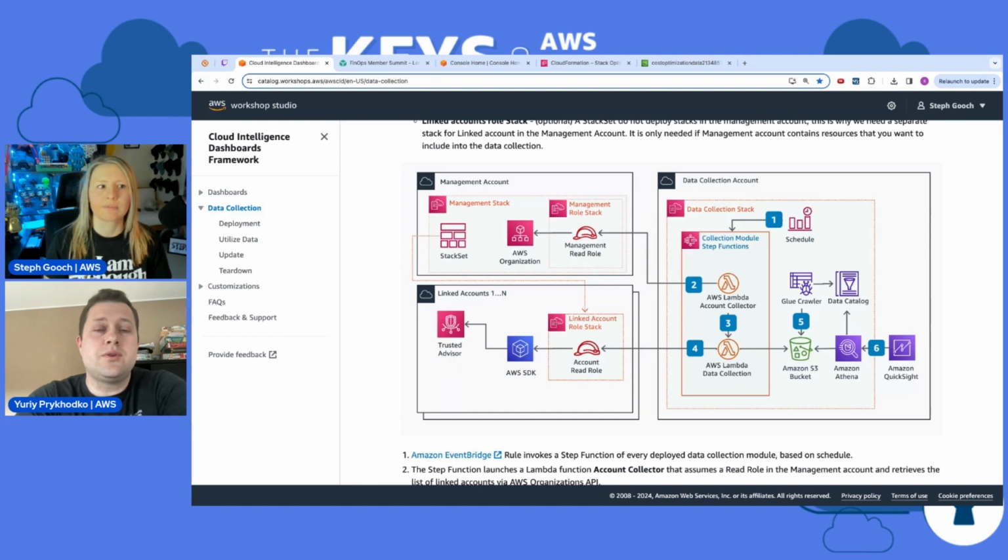It basically allows you to create an optimization data lake with a set of AWS Lambda functions, or Step Functions, which we use now in the new version, and pull data from AWS APIs and store it in a centralized S3 bucket for your entire organization. You can also combine data from multiple management or payer accounts in one single place. Then you can either query this data with Athena, use Cloud Intelligence Dashboards, or join with any other sources you might want to come up with. So that's the Data Collection Lab in a few words.